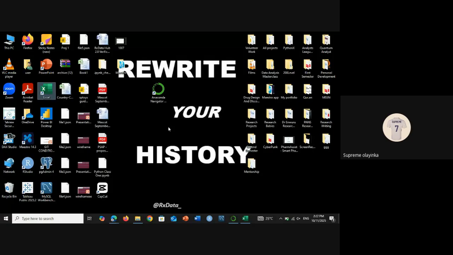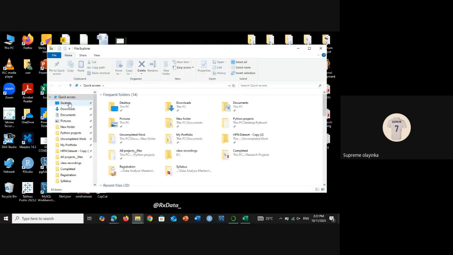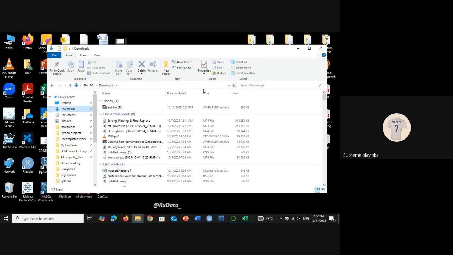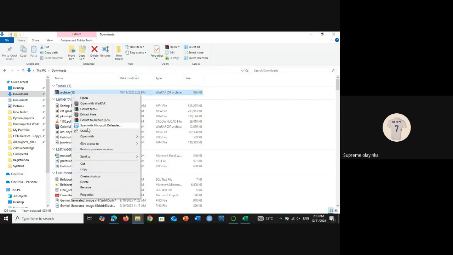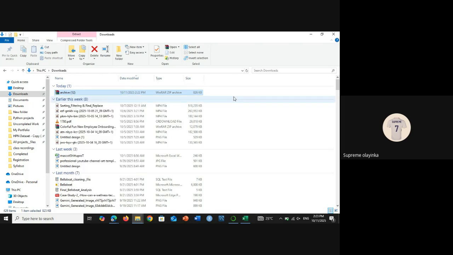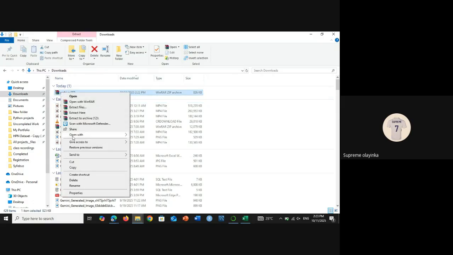So now, I want to check my downloads on my computer. Then I can see it has downloaded here. The next thing I want to do is extract it. In case you don't know how to unzip, because this one is in a zip format, you have to right click, then extract here.